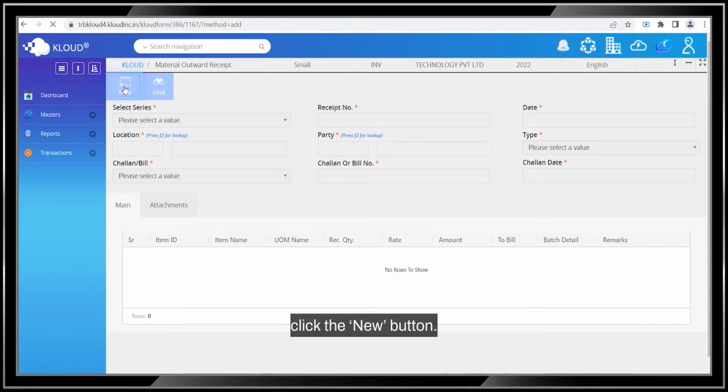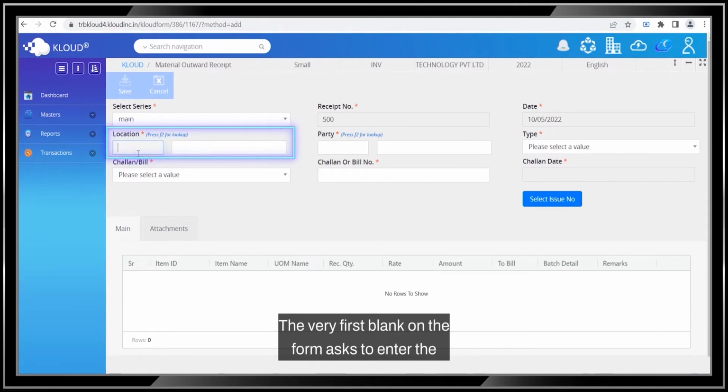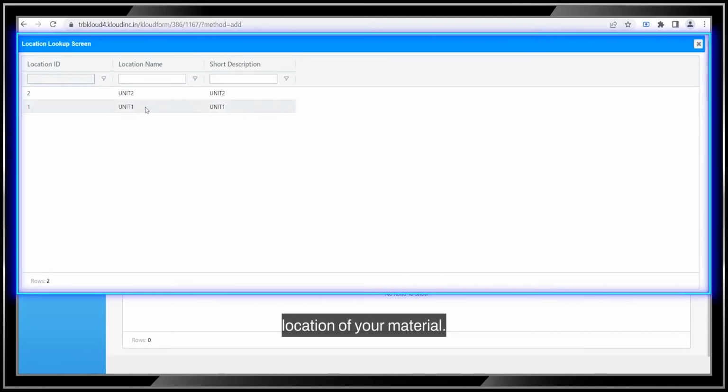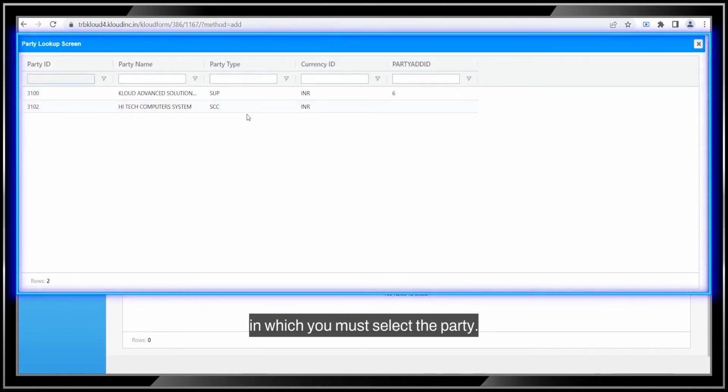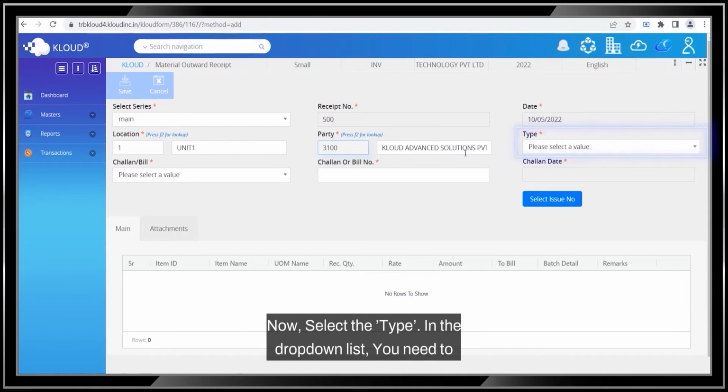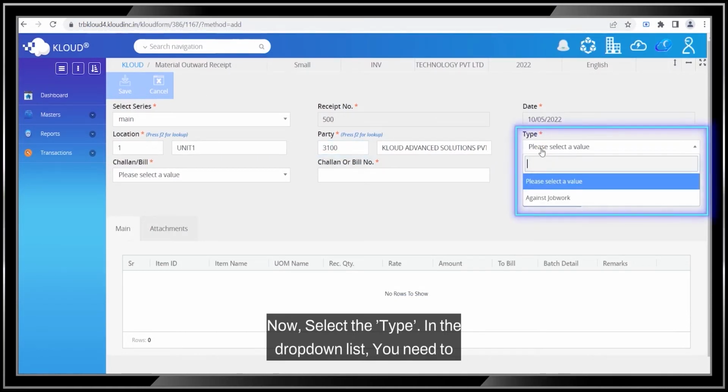Click the New button. The very first blank on the form asks to enter the location of your material. Click on the party and press F2 button. A pop-up will appear in which you must select the party. Now, select the type. In the drop-down list, you need to select issue type.